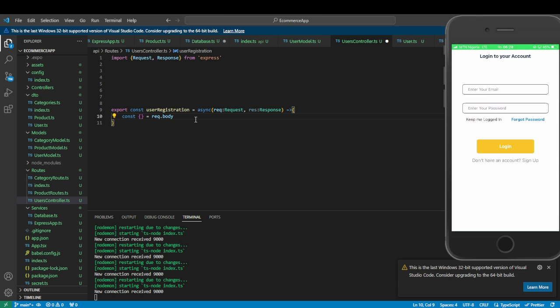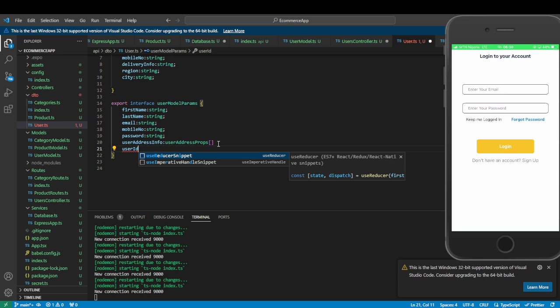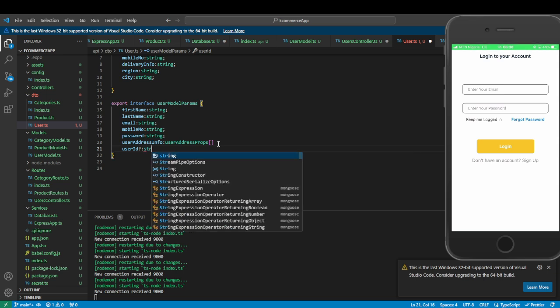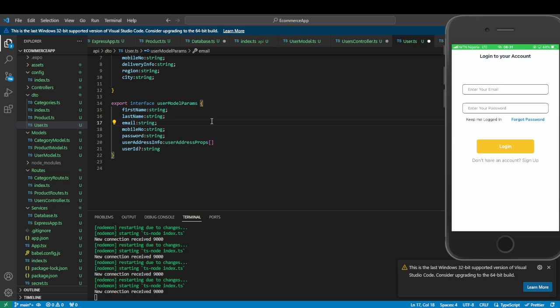We'll go back to our DTO and use these params, and let's add something so that we can save the user ID. We'll just say string and make it optional so that it doesn't throw an error in places where we're not going to need it. We can also add confirm password here, and we'll make it optional as well.